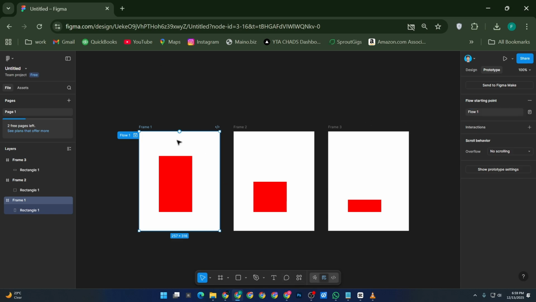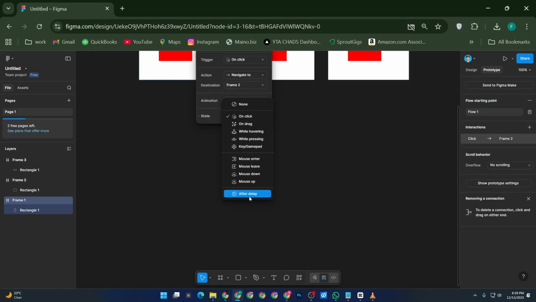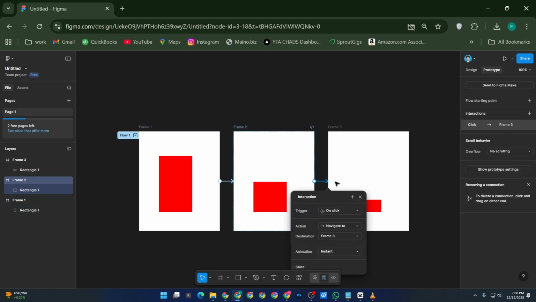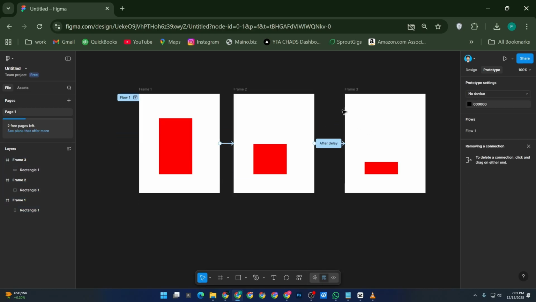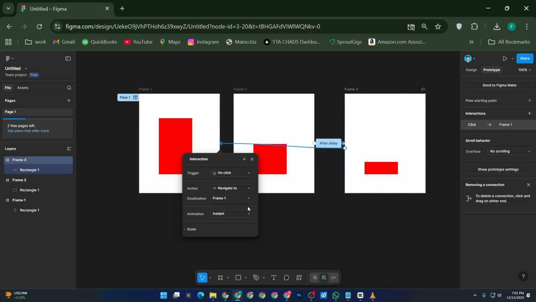Now go to Resources, open Plugins, and search for Lottie files. Install the plugin if you haven't already, then click Run. Inside the Lottie Files plugin, choose the option to create an animation from your selected frames. The plugin will automatically convert your frames into an animation preview.